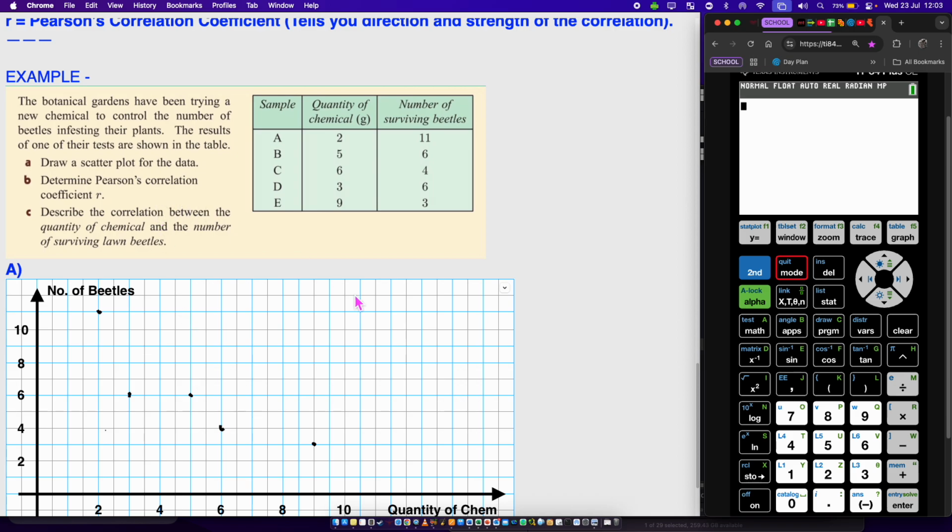Let's determine Pearson's correlation coefficient. So you have a bunch of data. Please double check. In this scenario, which variable is causing the other variable to change? The chemical is going to kill the beetles. So the amount of chemical is the one that explains the change in the other. So L1, I go stat, edit. I've got statistics from a previous question. Can you remind me how to delete this without deleting the whole column? Yes? Select L1. And clear, enter, clear, enter.